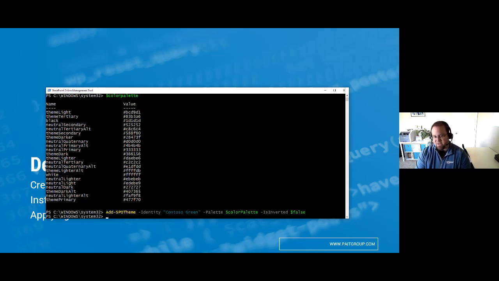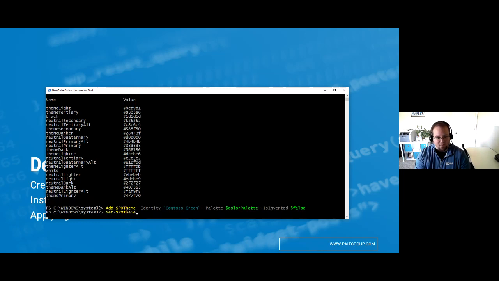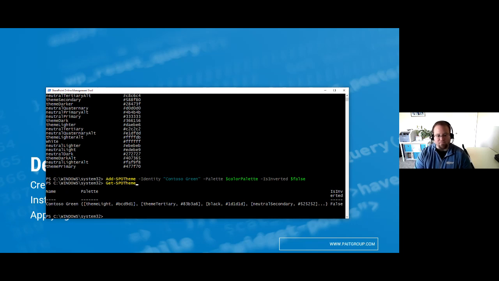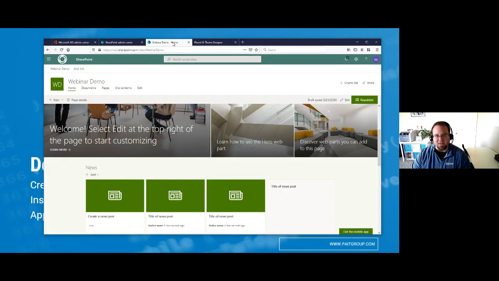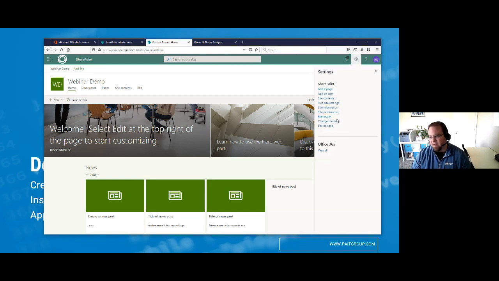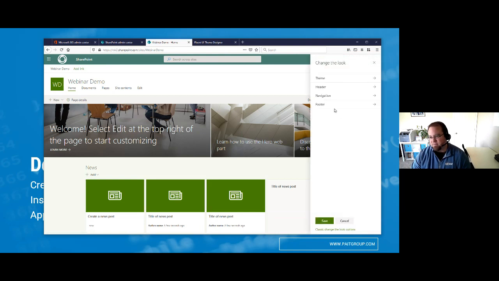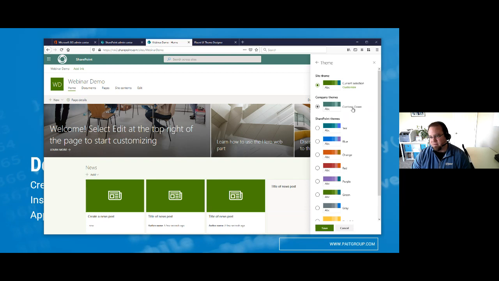Again, no confirmation within PowerShell, but we can also say Get-SPOTheme. And that's going to list out, if we have more than one custom theme in here, all of our custom themes. And let me go ahead and open up my browser window again, jump back over to my webinar demo site. And if I open up change the look and open up theme, there we go. We've got our Contoso Green theme installed.